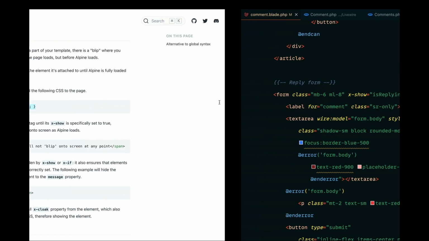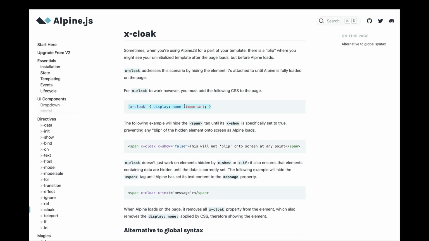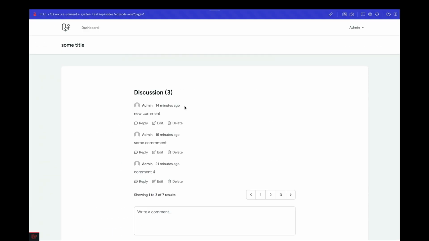So let's now give this a try. I'll open up our project again, and if I reload, as you can see, we don't have that blip bug anymore. So this looks good, and there's no form or hidden elements rendering and then hiding bug. This looks good.